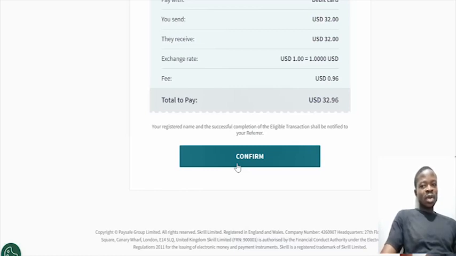By the time you click confirm, the next page that will be seen will be that page where you need to input your card details. Because the cash is going to be gotten from your card.